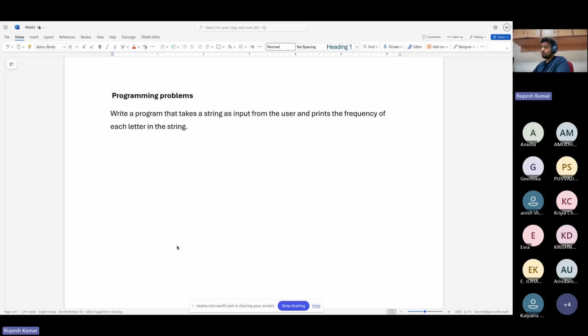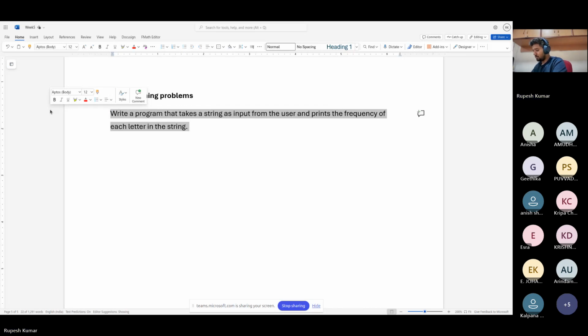So let's proceed with the final question for this session. This is the programming problem. The problem is like this: write a program that takes a string as input from the user and prints the frequency of each letter in the string.